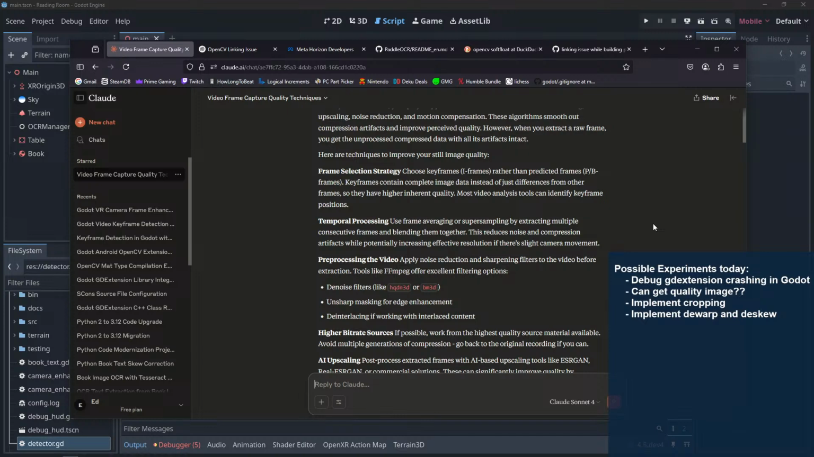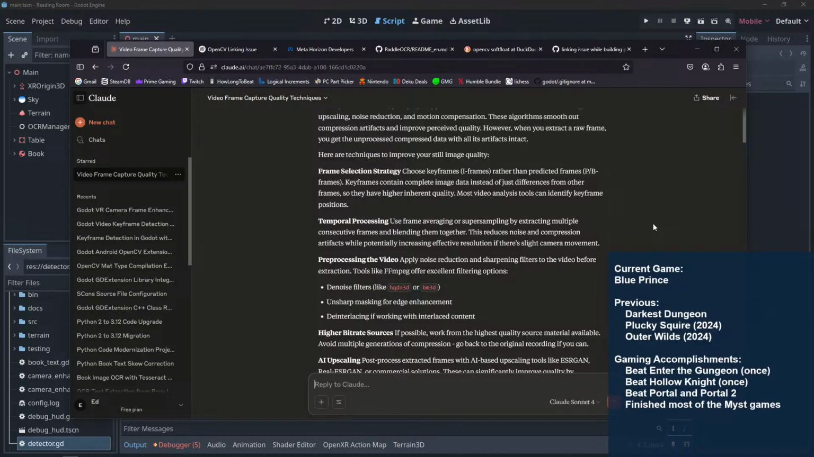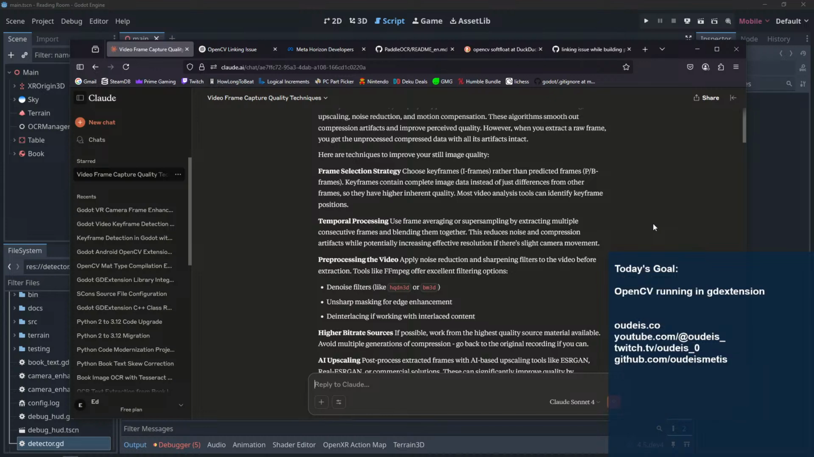Choose keyframes, I-frames, rather than predicted frames, P and B frames. Keyframes contain complete image data instead of just differences from other frames. So they have higher inherent quality. Okay, but we did that experiment and I didn't observe that. It's possible I didn't do that experiment correctly because I had the same similar result of just feeling like I didn't get a better image out.